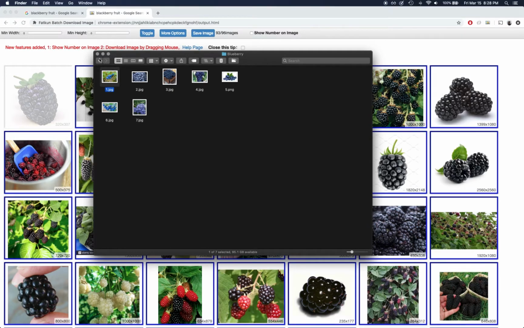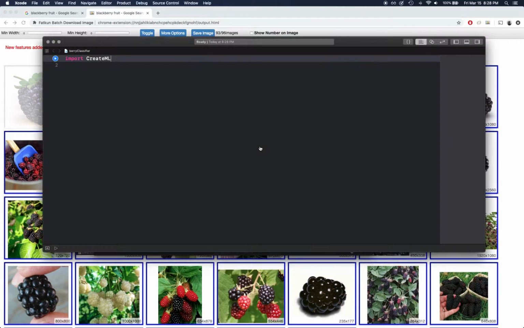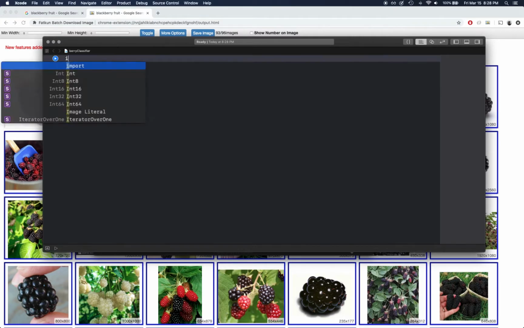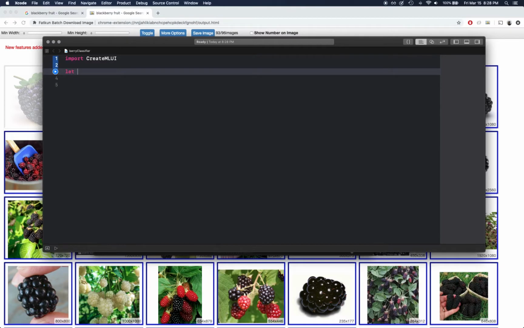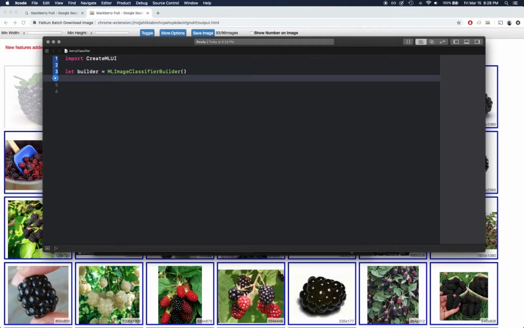Okay, so once you have done both of these steps, then jump back into the playground that we created, and simply import not CreateML but CreateMLUI. Then create a builder, an MLImageClassifierBuilder, and then just call builder.showInLiveView.